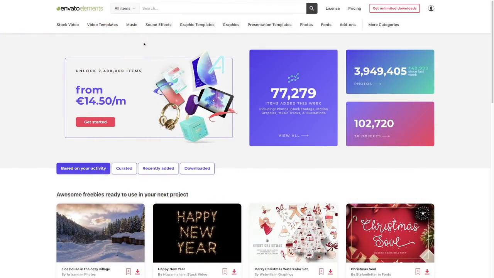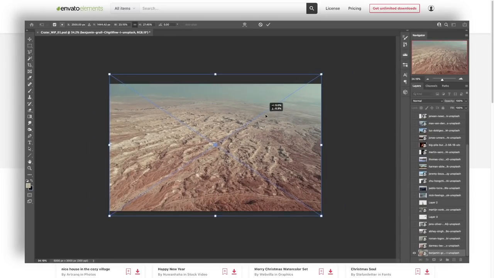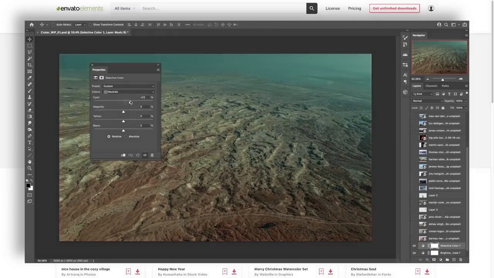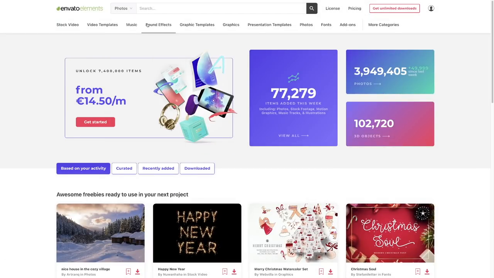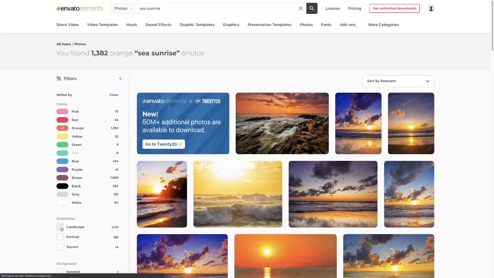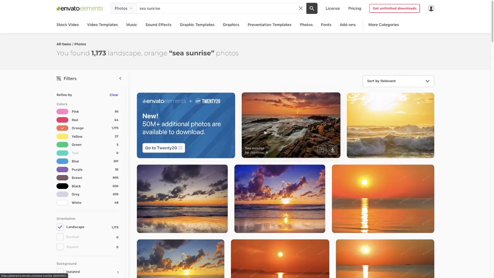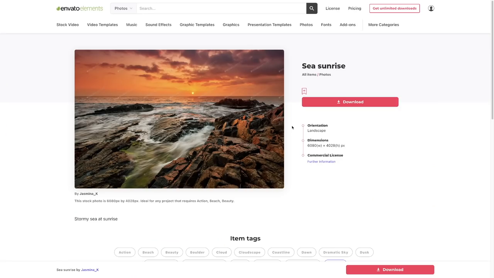Let's focus on some of the assets I've used in this speed art. First, I'll need a strong base plate that I can manipulate and build the rest of my scene on. You simply select photos from the drop-down box and type in your selection. There, I can refine my search by color and orientation. You can then choose the photo assets you want and download.